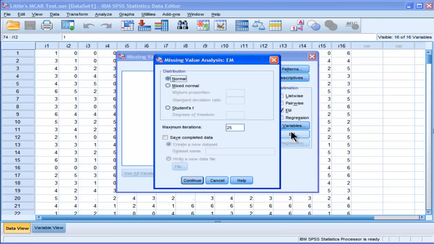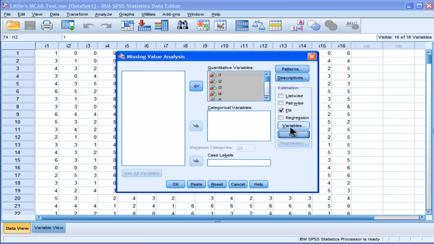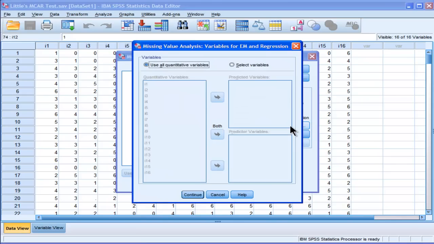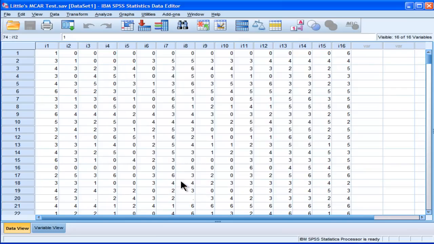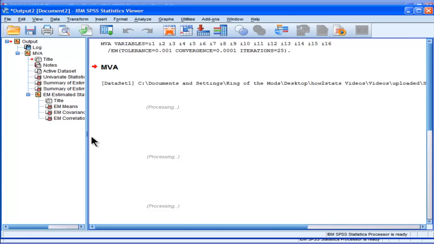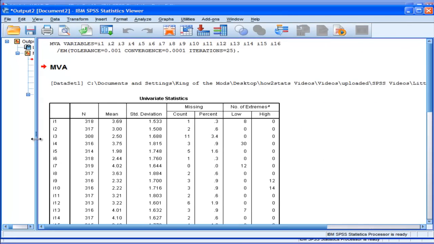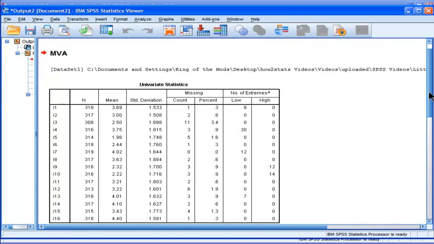You can go in here and look at that if you want to see that there's a couple of options, Student's t, mixed normal, and normal, and I just keep it simple like that. And if you wanted to actually replace the missing values with the expectation maximization technique, you'd have to use this option here. But I'm going to do that in another video. In this video here, I'm only interested in testing the hypothesis that Little's MCAR test tests. So all I have to do is put those variables in there in the box and click OK after selecting EM.